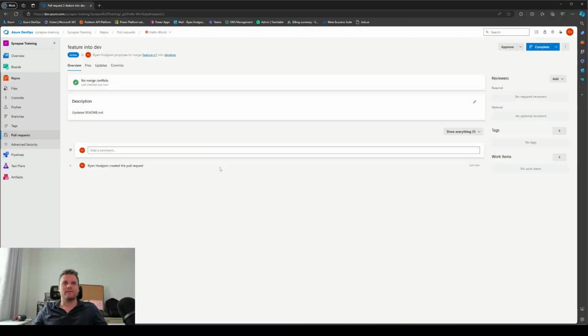And this is where we have the pull requests, where you have things like stage gates, peer reviews, things like that. If there's any conflicts in the code, it would also pop up here. But right now it's very basic. We don't have any reviewers or tags or work items or comments or anything like that. But we'll get into how to structure that in the future steps.